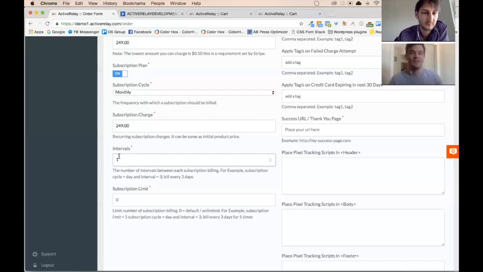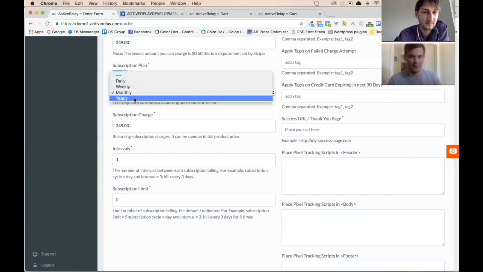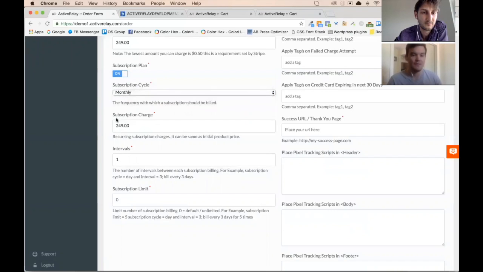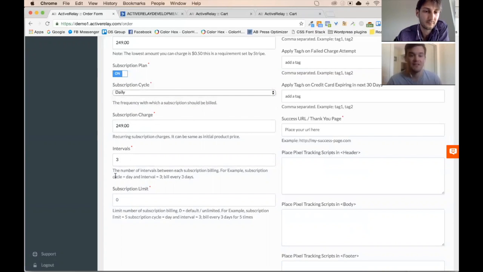Now, what we've done is we've added an extra level on top of what we would just normally set as a daily, monthly, weekly, yearly plan. So if you chose monthly, right, and you put in 2, we would actually charge this every second month, not every month, right? So you can go in here and you could charge every 3 months. So you could do a quarterly style option in there as well. And naturally, if you changed this to daily, this would charge $249 every day, right?